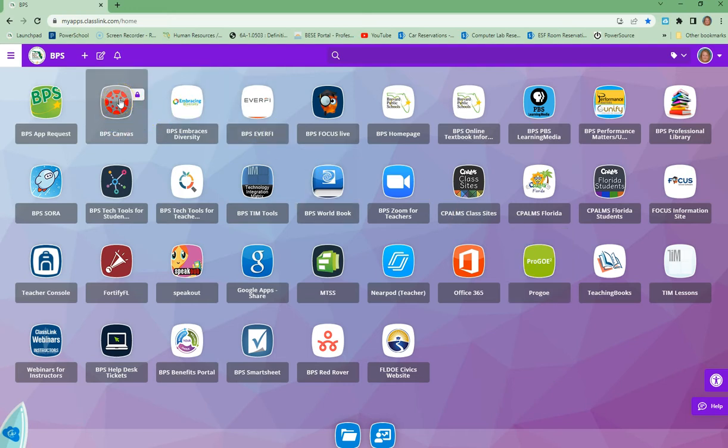So should you have any issue entering one of your Canvas courses via ProGOE, then you can always come back out to your Launchpad and go in through the BPS Canvas. Canvas is our learning management system for our adult learners in the district. So any of our professional developments that are offered through Canvas, this is one of the ways that you can access the program. But we're going to start over here with ProGOE.